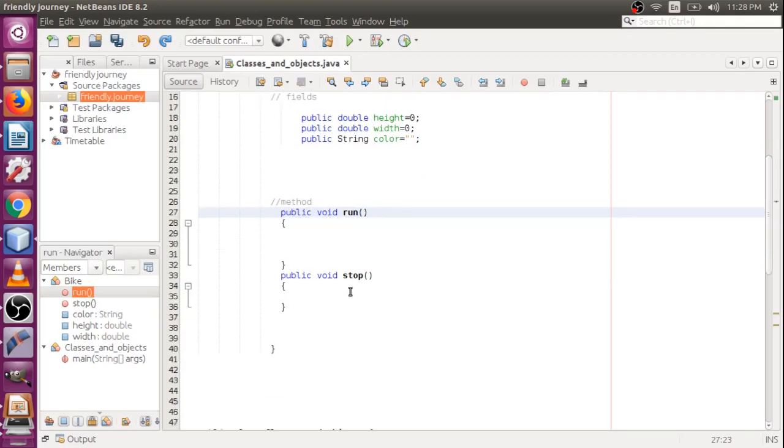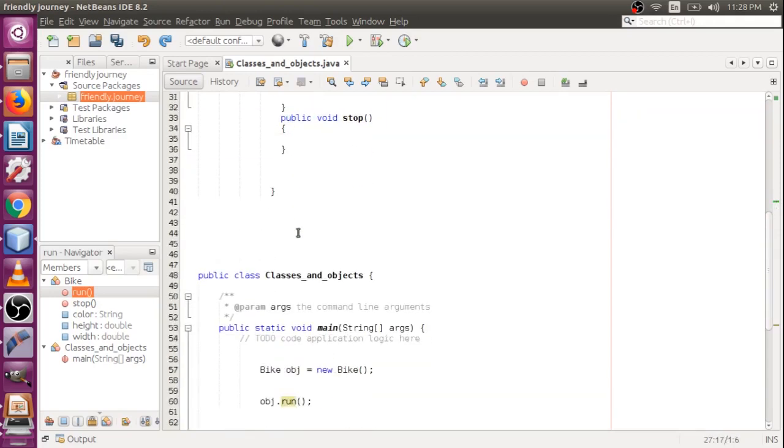So if I have written here public, it means this particular method can be accessed across the world. It means it can be accessed from any packages and any classes. So that's what it means by public. Okay, so what is the second thing?